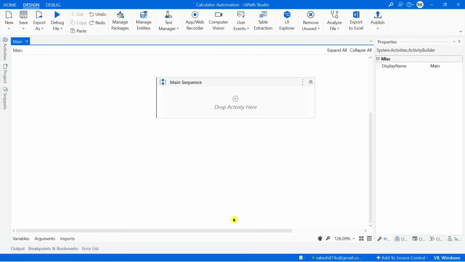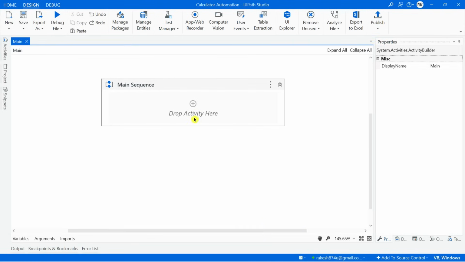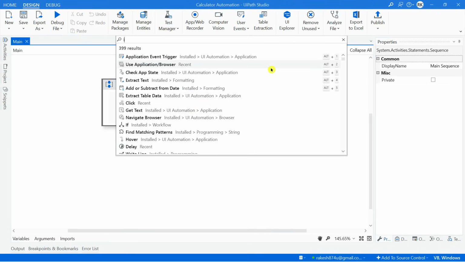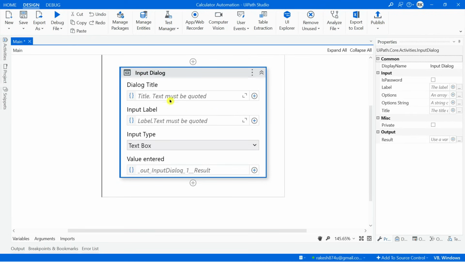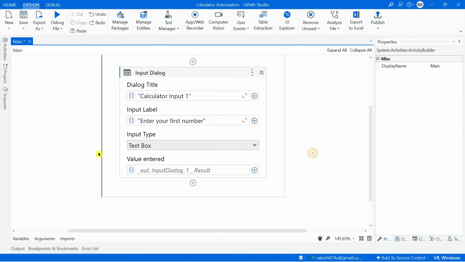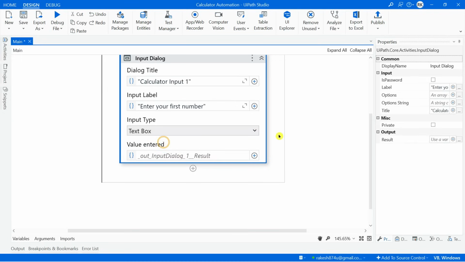So what is the first thing? First thing, you should ask the user for some input. For that, click on this plus sign and use this activity called input dialog. It will ask the user what is needed. So here the dialog title, and title means the top one. Here I'm saying calculator input 1. And here I would put a label wherein I'm saying enter your first number, right? So it is going to show a text box.